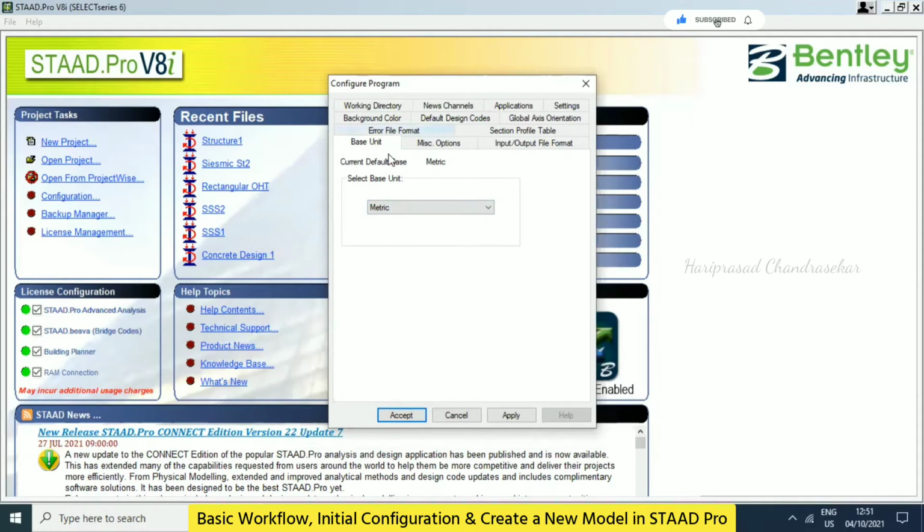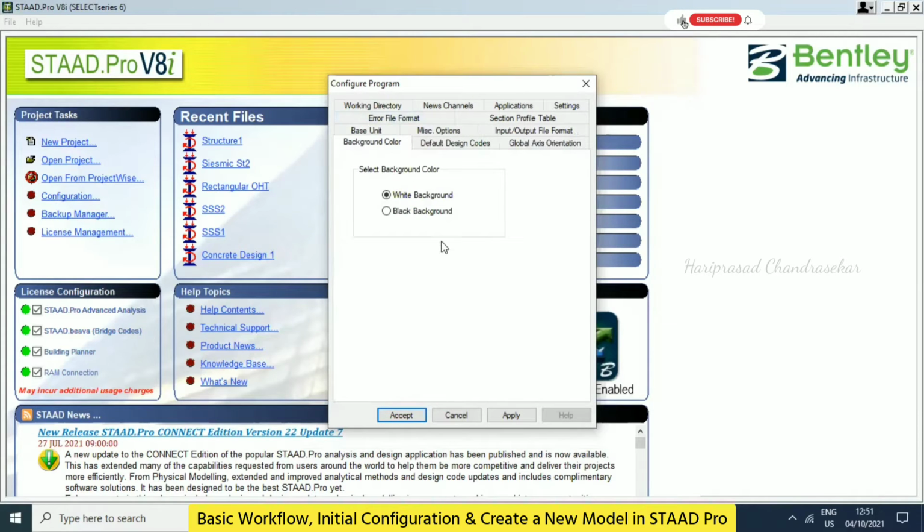If you want to change the base unit, go to configuration and change it here. Once you click accept, it will be accepted. If you want to change the background color, by default it will have a white background. Can you recollect how it is in AutoCAD? It will be a black background. Black background is useful if you are working on the computer for a long time because it is good for your eyes. That's why they prefer black background, and mostly in AutoCAD we have a black background by default. If you want, you can change it from here. Otherwise, by default it will be a white background.